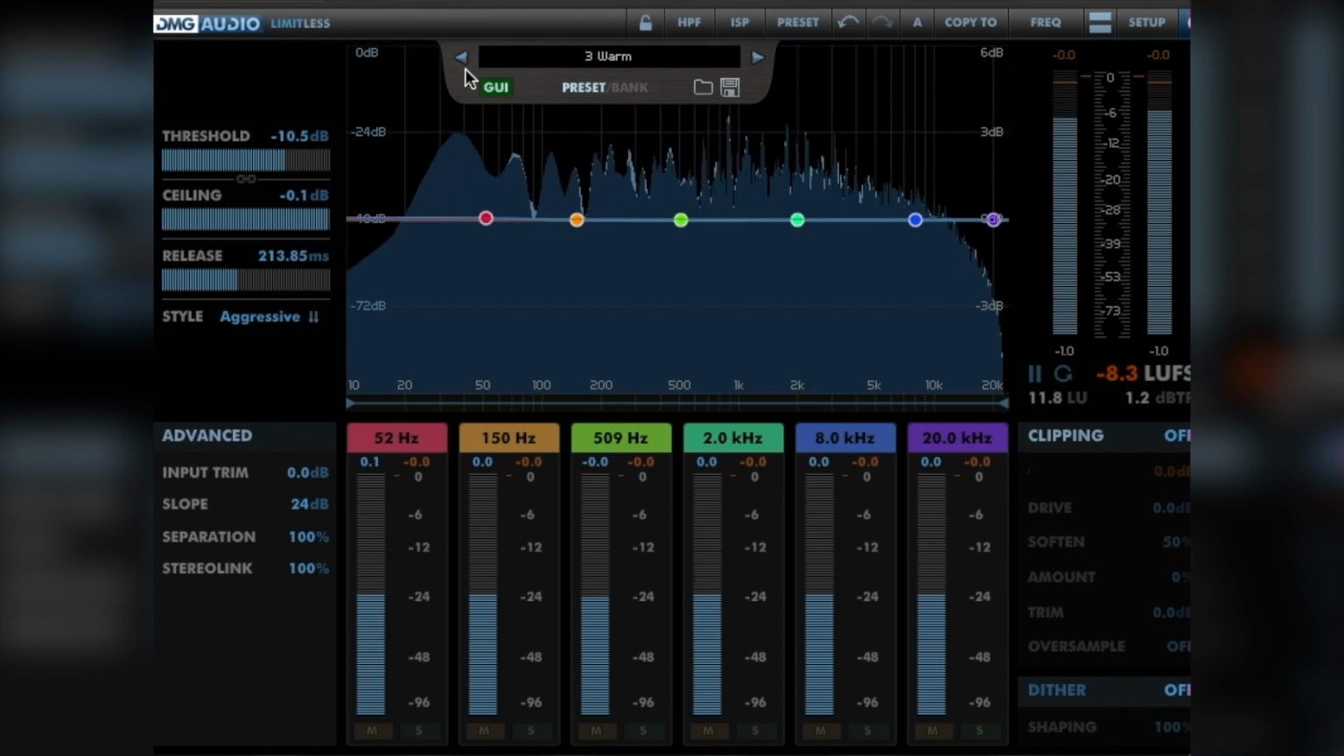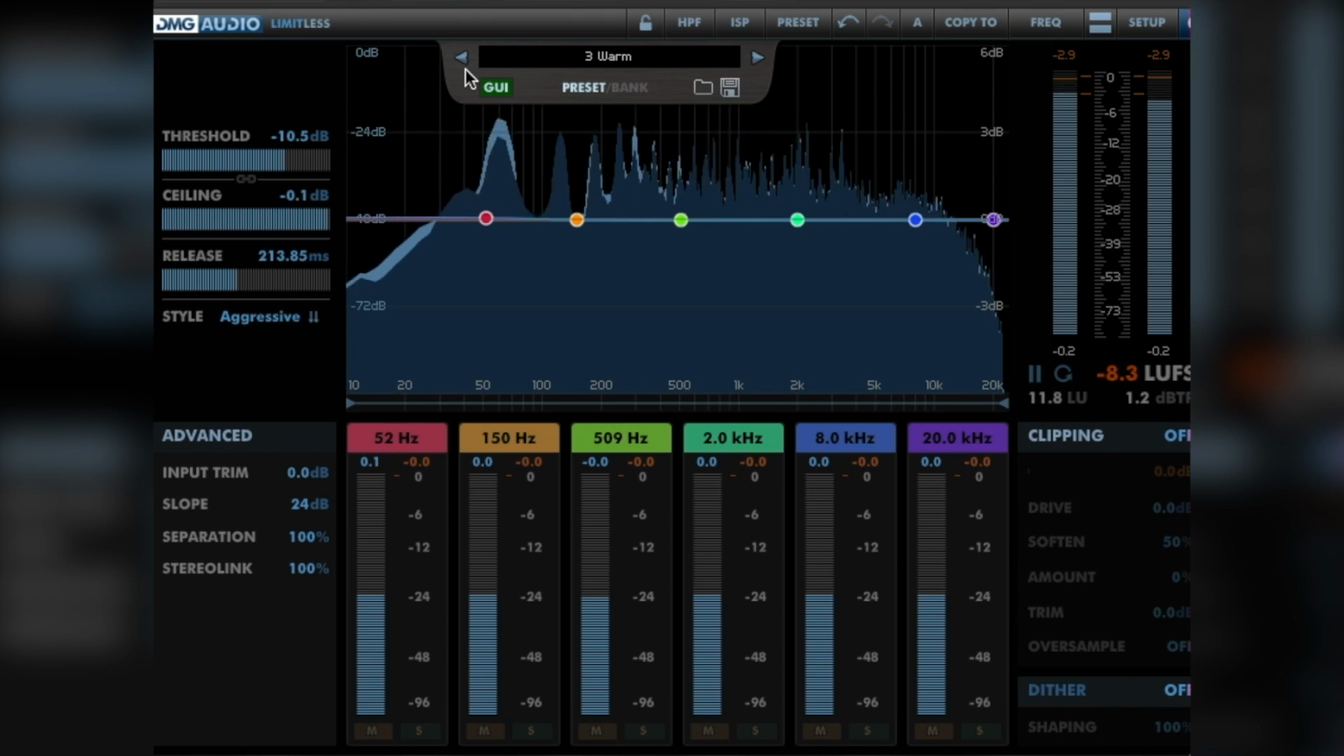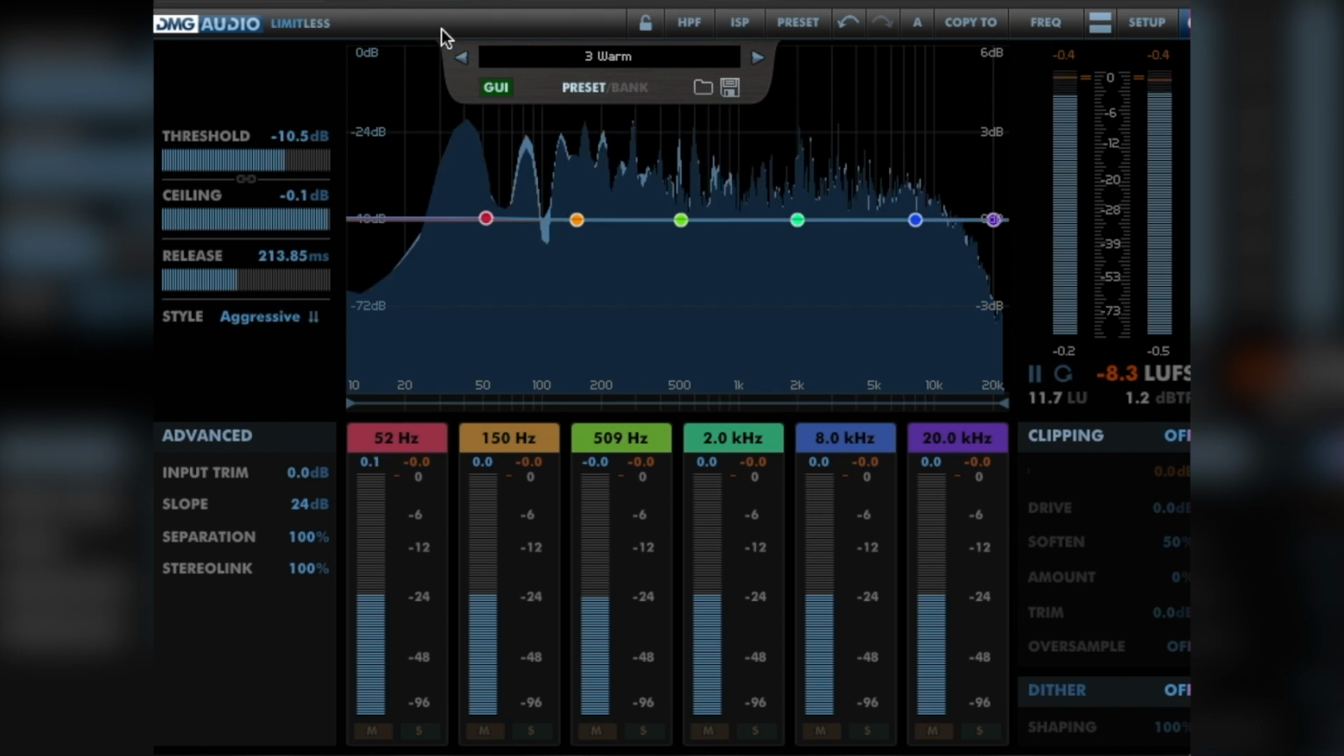I'm now going to show you the clips of Matt, my assistant's track, with the Pro-L with the same settings and this Limitless, so you can decide for yourself the difference between the two on this track.